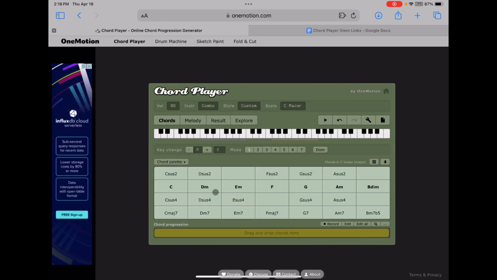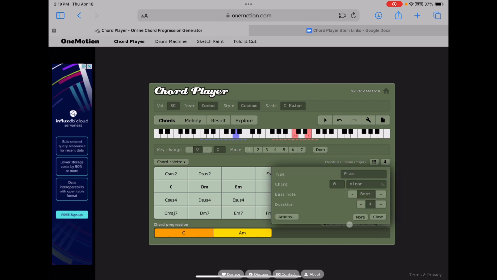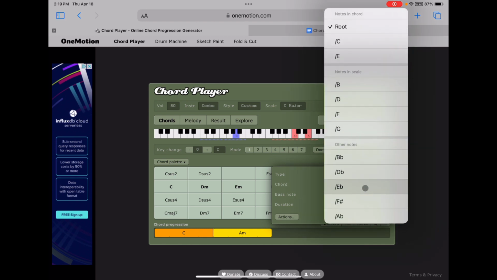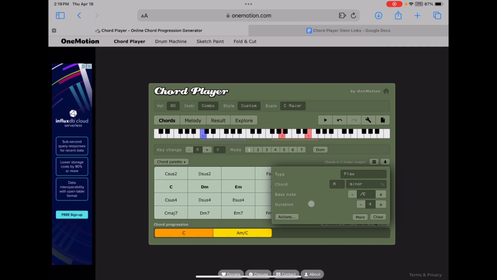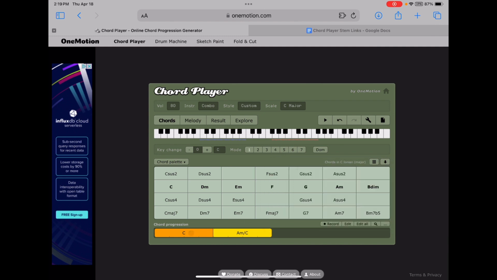Okay. And as far as my chord progression, we want to have a pedal. So I'm just going to start in the key of C. Edit. In edit, you can say what the bass root you want your root chord to be. I mean your bass note to be. And I'm going to say I want it to be a C. There we go. Close.